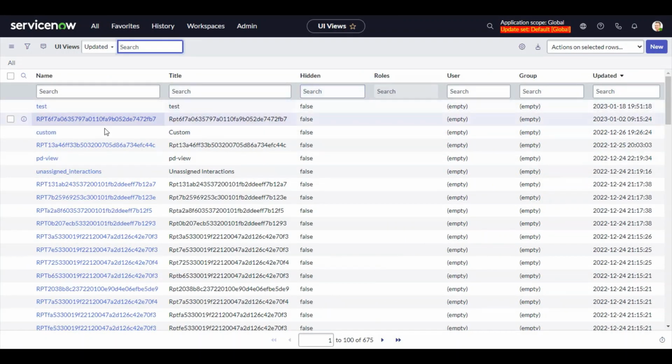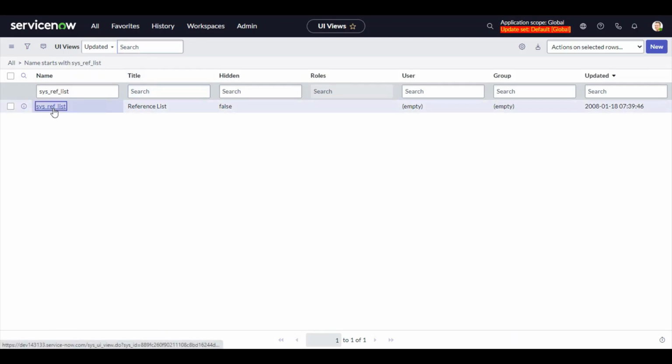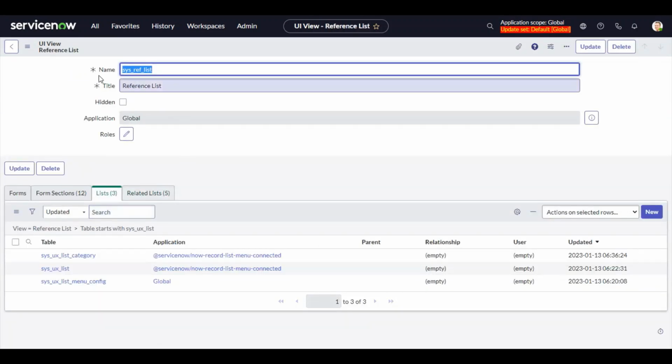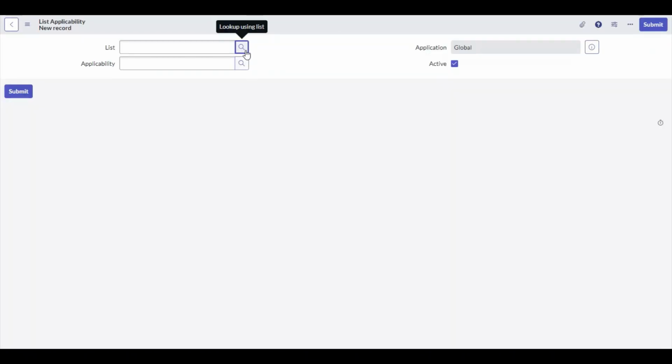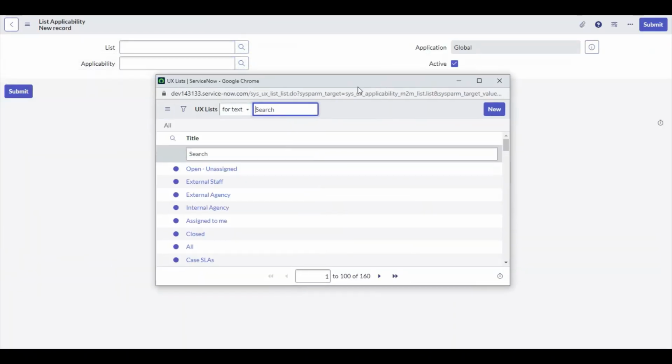Okay, so here's the test that I created. Let's go to sysref list. Then I go to the related lists, and here I can see there's a sys_ux_list, which is the table that I'm looking at in here. When I click on this, I'm going to sys_ux_list.